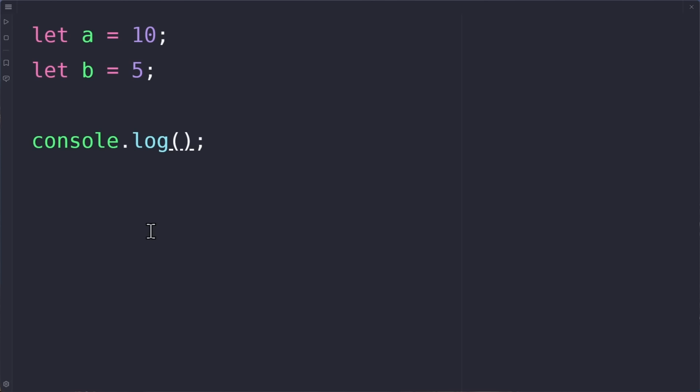Now we can use these variables in various arithmetic operations. For example, if we write a plus b, we use the addition operator. On the console we get the result 15, because 10 plus 5 equals 15. To subtract one number from another, we can use the subtraction operator, a minus b. The result is of course 5.